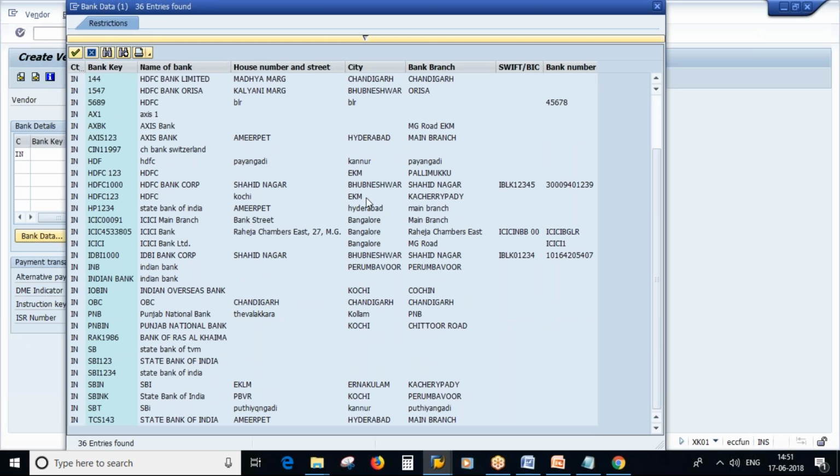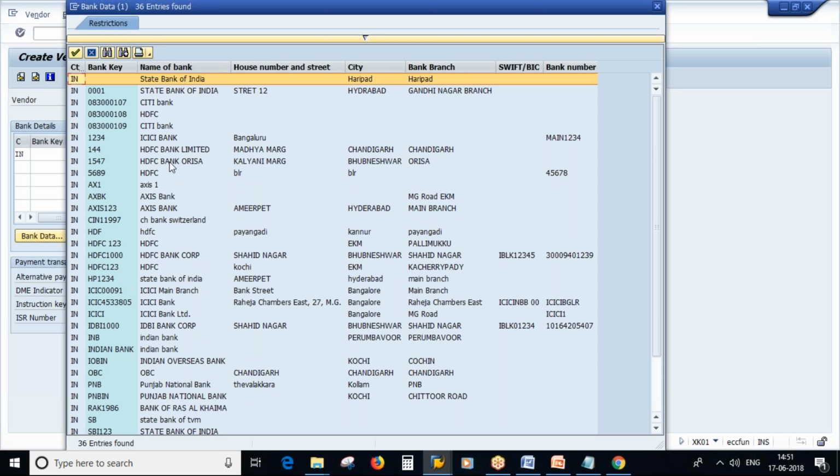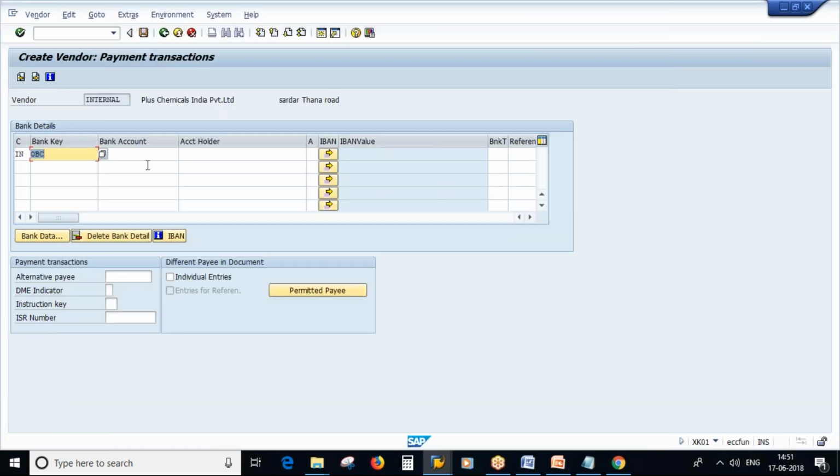As of now, let me select a nearby one. Delhi is not there, so let me select the Chandigarh one. He is having an account with OBC. You can maintain the account number like 98745684452, something. I'm randomly maintaining. The bank key is nothing but the IFSC code, and his bank account number. So all this you will be maintaining over here.